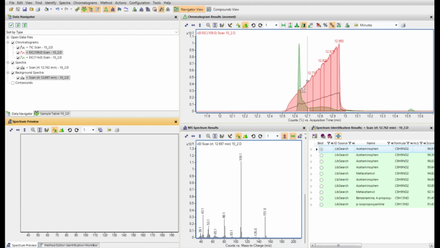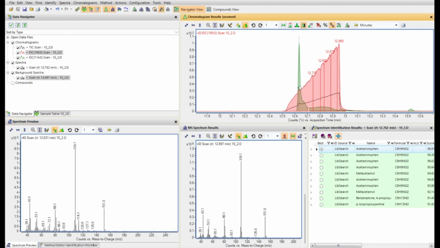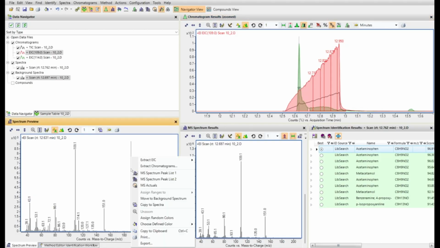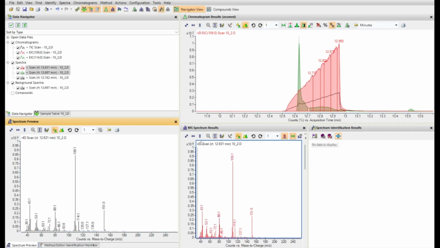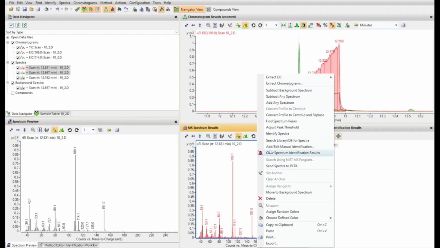Now, I want to identify green, so I'm going to select where I have most green possible, which looks to be right about there. I'm going to right-click my spectrum preview, copy it over to my spectrum results, and from my spectrum results, I can apply that background subtract that we defined earlier. So let me right-click it and go up to Subtract Background Spectra. Watch what happens to that 109, 151, and 80 from acetaminophen when I do that.